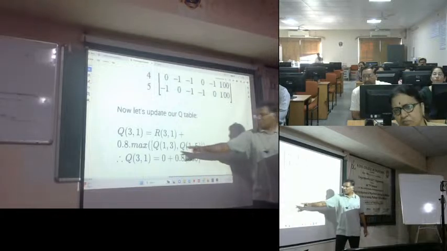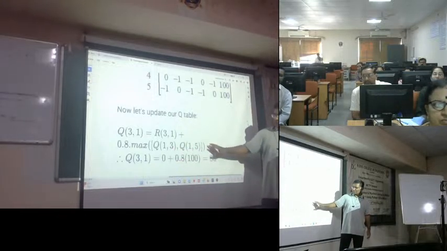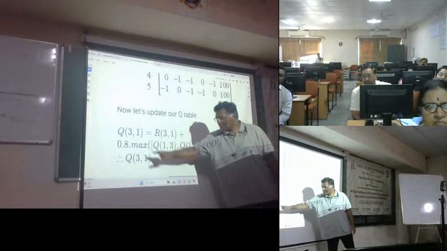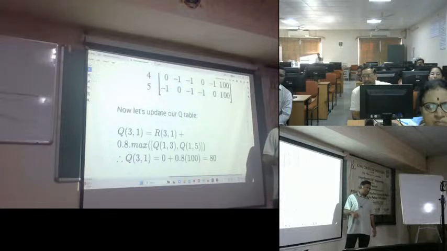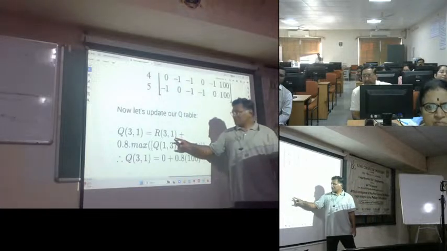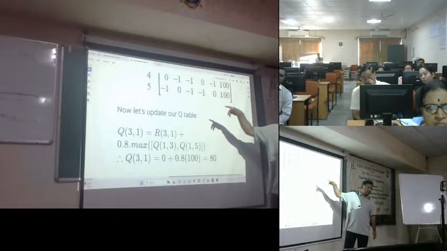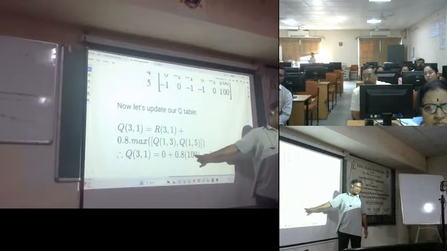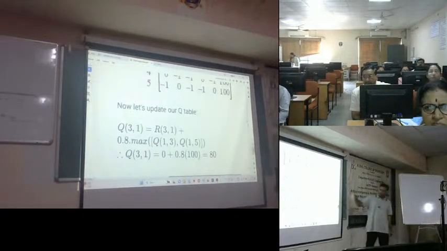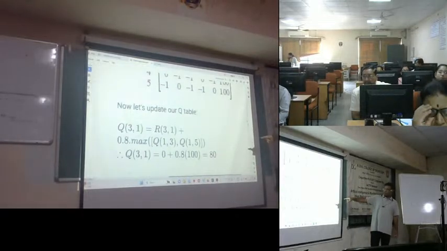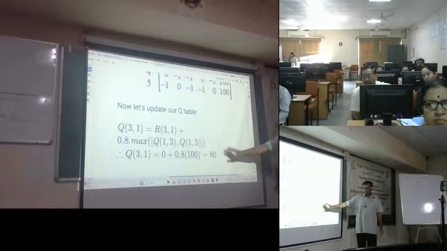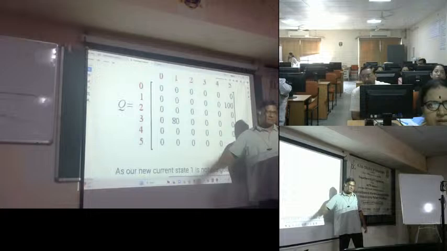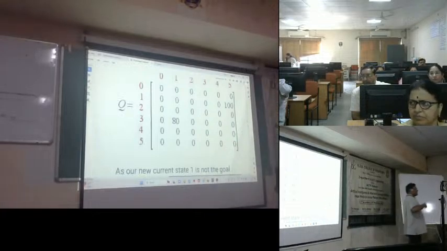The next state can go to 1 to 3 or 1 to 5. So here 1 to 5 was 100 and our learning rate is 0.8. So the reward from 3 to 1 is 0, but its Q table was already updated. So now the next Q table for 3 to 1 will be updated. Now there will be two values in the Q table, one is 100, another is 80. 100 and 80. This way it will keep updating.